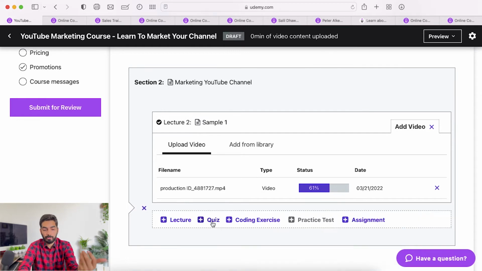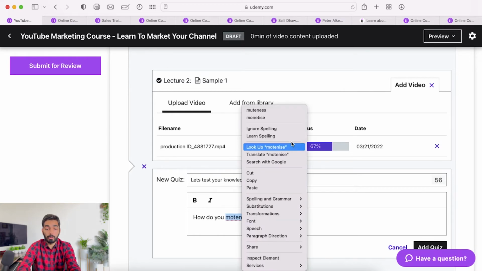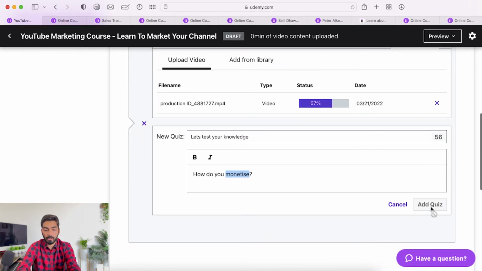Then at the end of the section, let's say I want to create a quiz. I can say, let's test your knowledge, right? And then the question can be, how do you monetize? Let's say, if you talk about that. And then once you talk about how to monetize, you can have those questions. Let's say add a quiz.